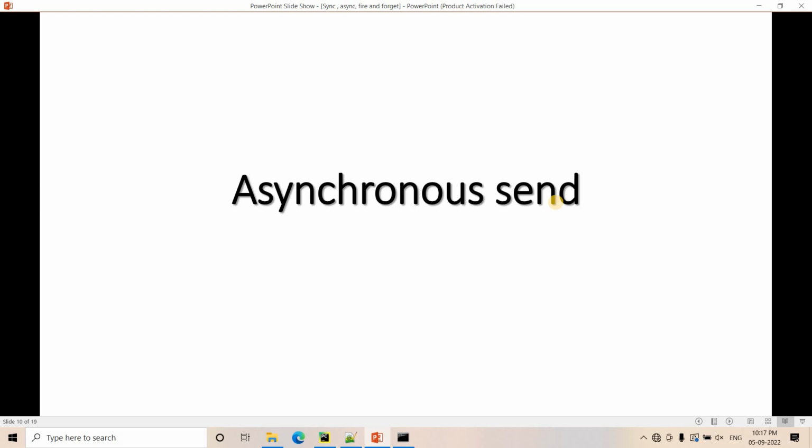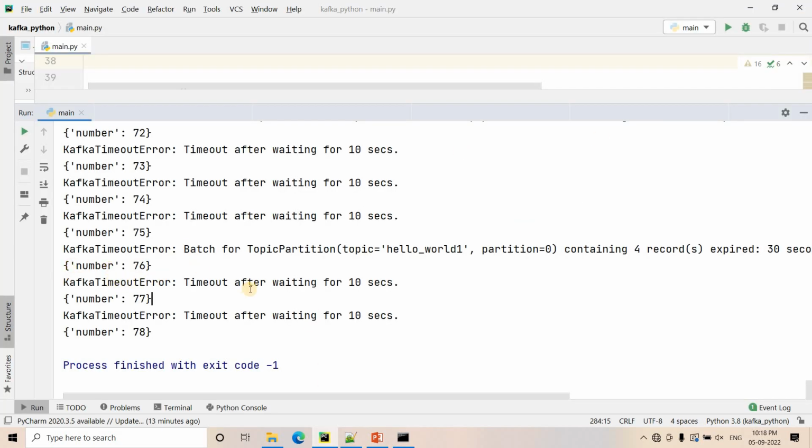So we have seen in the fire and forget method what the disadvantage is. The client is not even getting any information whether the message is really written or not, okay. So in any case, if the message writing operation fails, the client will not get any notification, and that is a drawback. Whereas in the synchronous process, the disadvantage is that it is very time consuming, because every time it is waiting for 10 seconds and then going to the next message. So here it is a very slow operation.